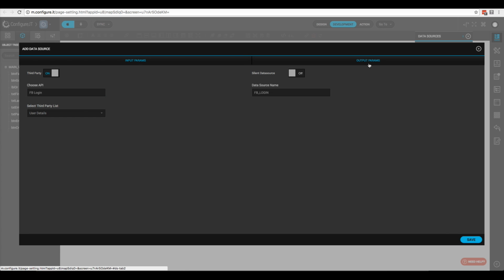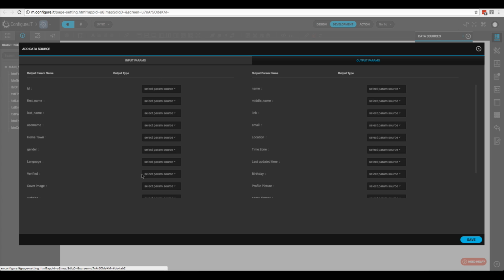And we'll take a look at the output parameters. So here are all the output parameters that we can get off of Facebook. All we're looking for is, again, the ID, the first name, the last name, and the email address. So we'll click save.